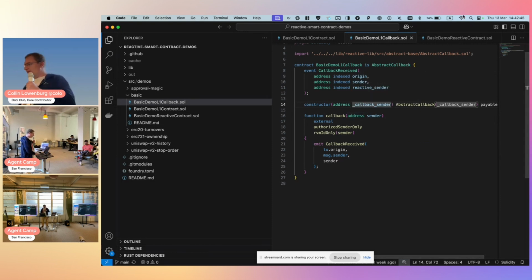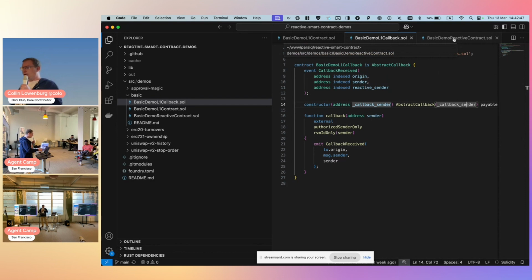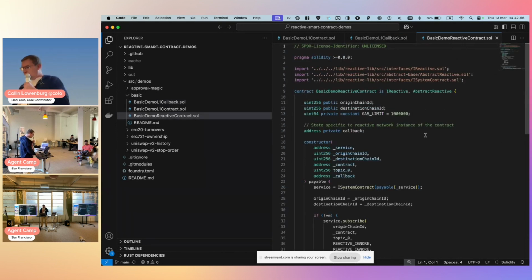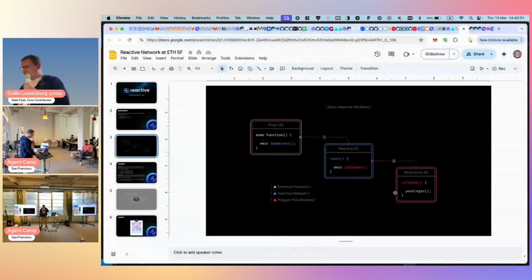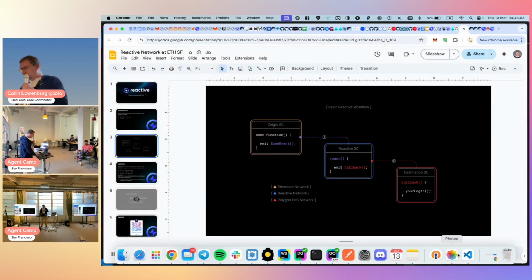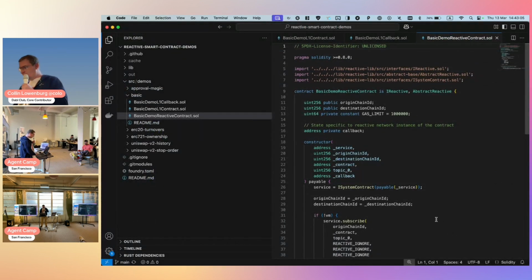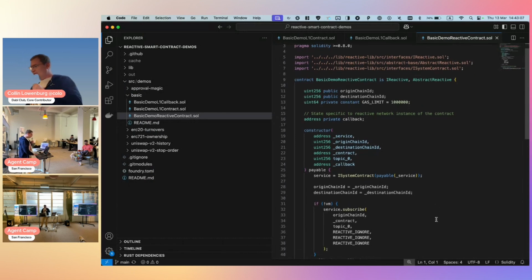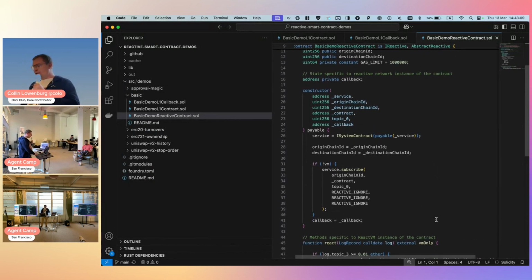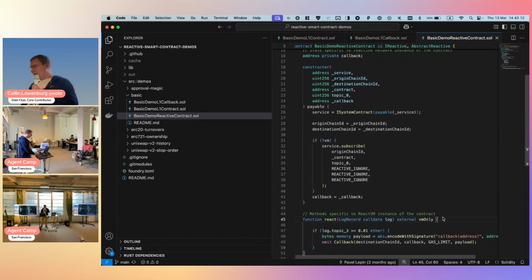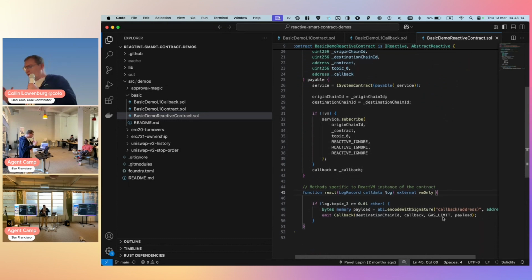Then the third contract is the actual reactive contract that is deployed to the Reactive Network testnet, named Public. This reactive contract is responsible for reacting to the events. It's a short version, and it doesn't have any complicated or sophisticated logic over here.